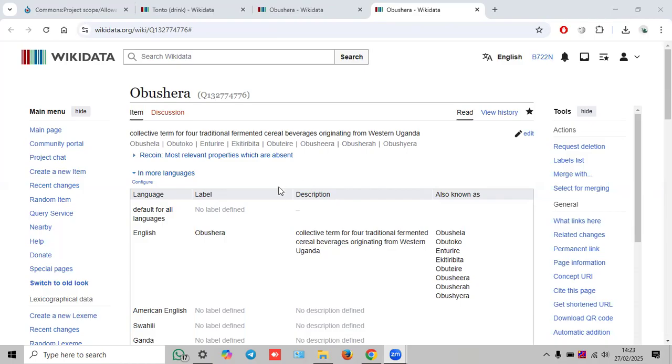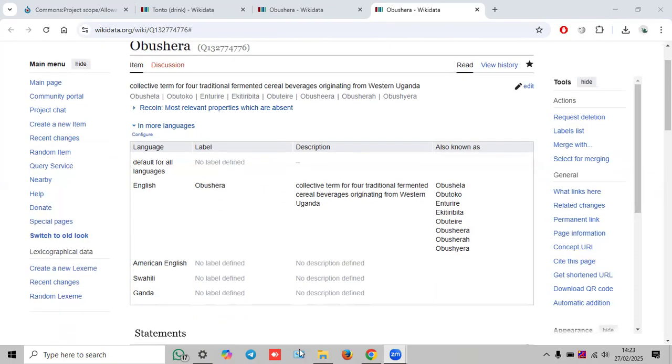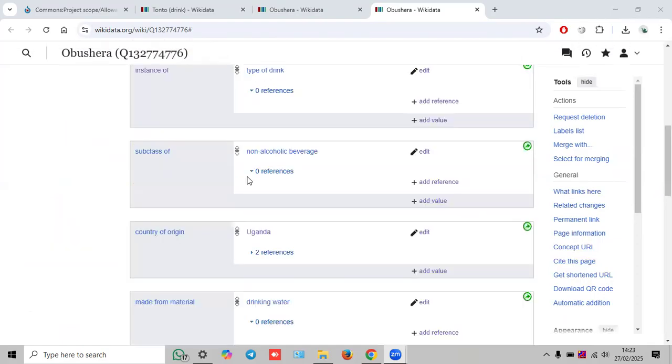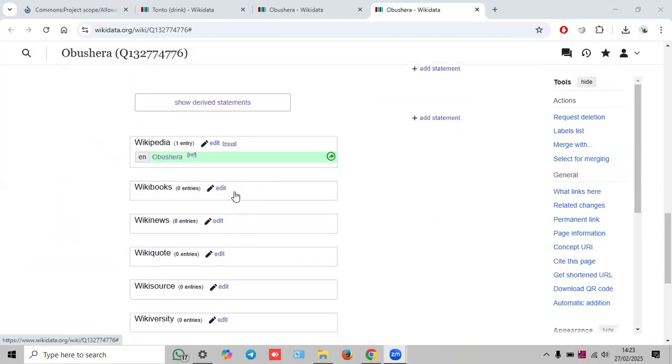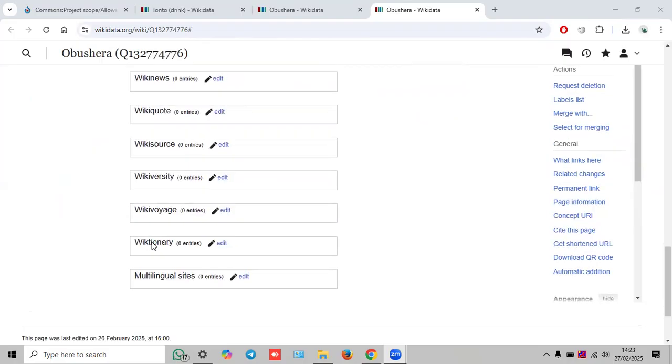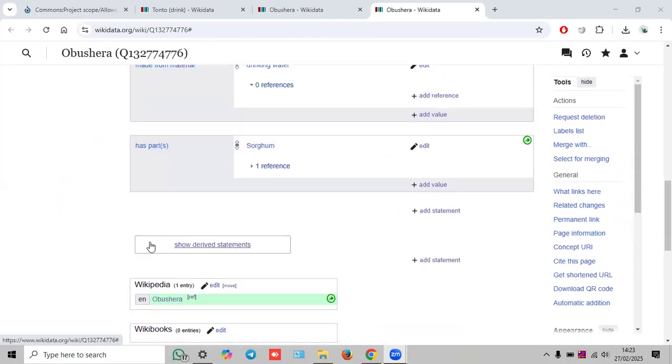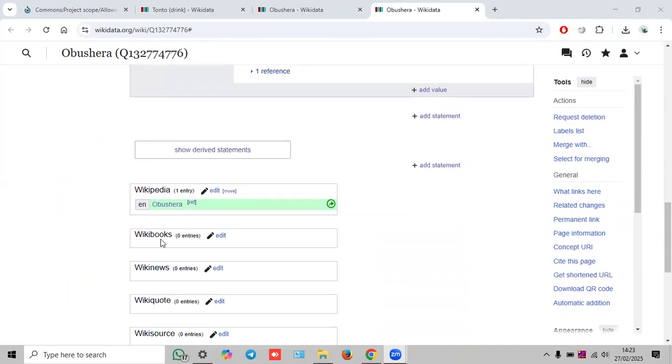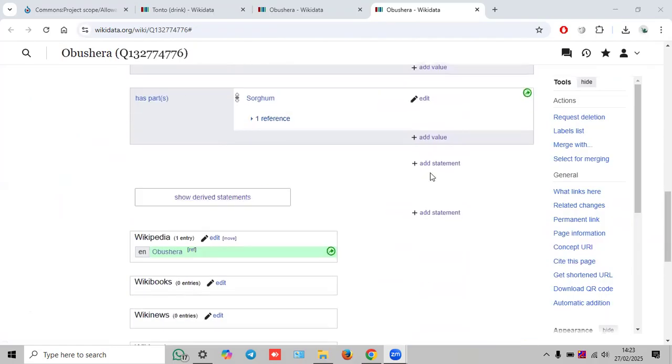Seen that you can create properties. Seen that you can add more parameters. Even you can link Wikipedia, you can link Wikibooks and other projects that are usually there. So if someone translates the article into Luganda, then you'll find that the Luganda article has been added here. So even you can add images and videos.